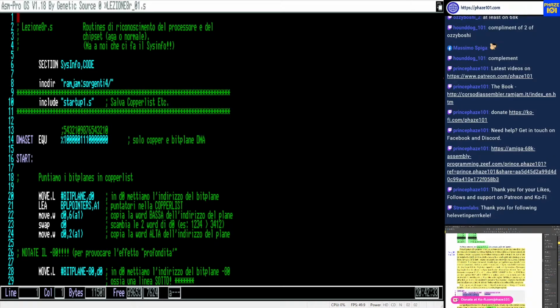So in the first part, as you can see here, we are setting the bit plane pointers. Here the text is in Italian, because of course this was written by Fabio, but in my version everything is in English. I'm going to show my version too, to show you the differences, but I just want to cover certain things that Fabio did, because I think it's fair.